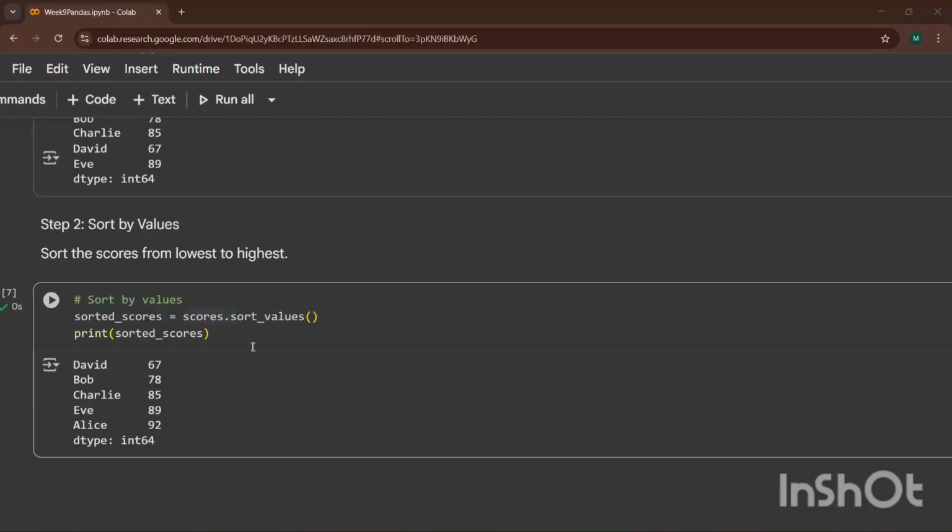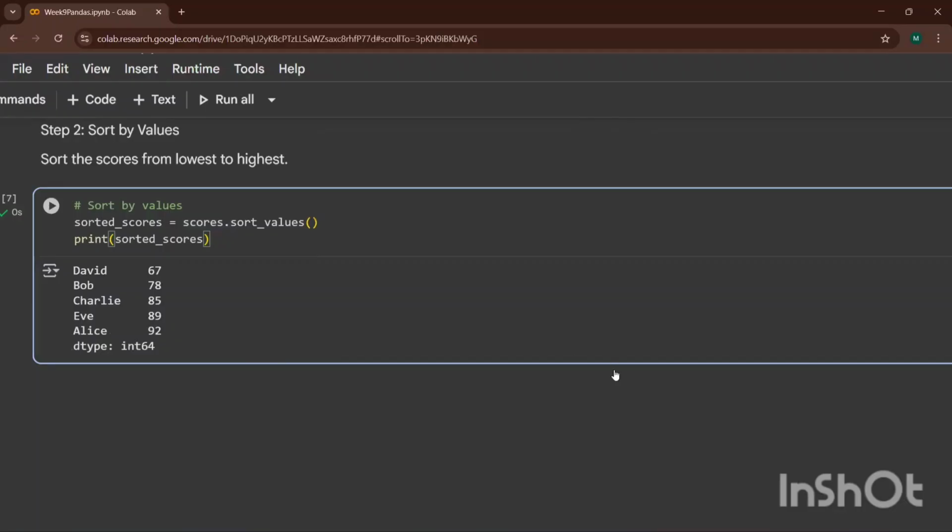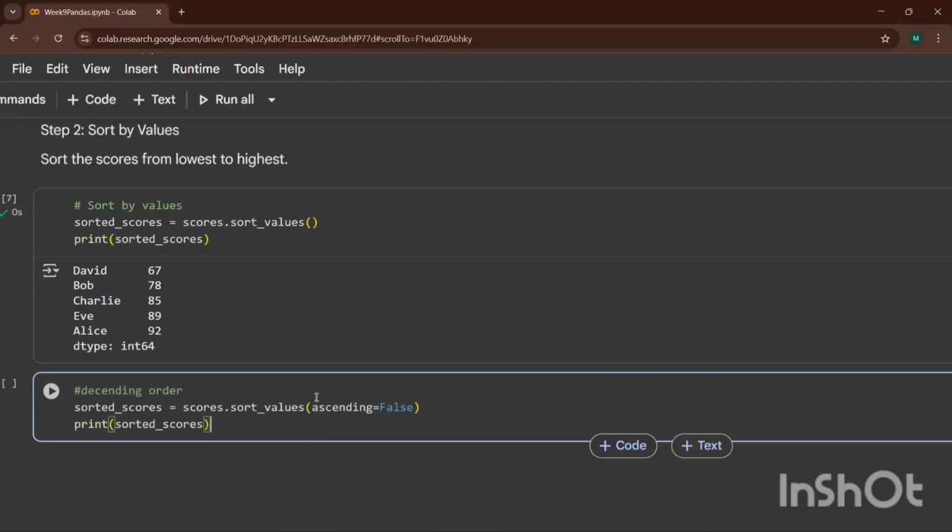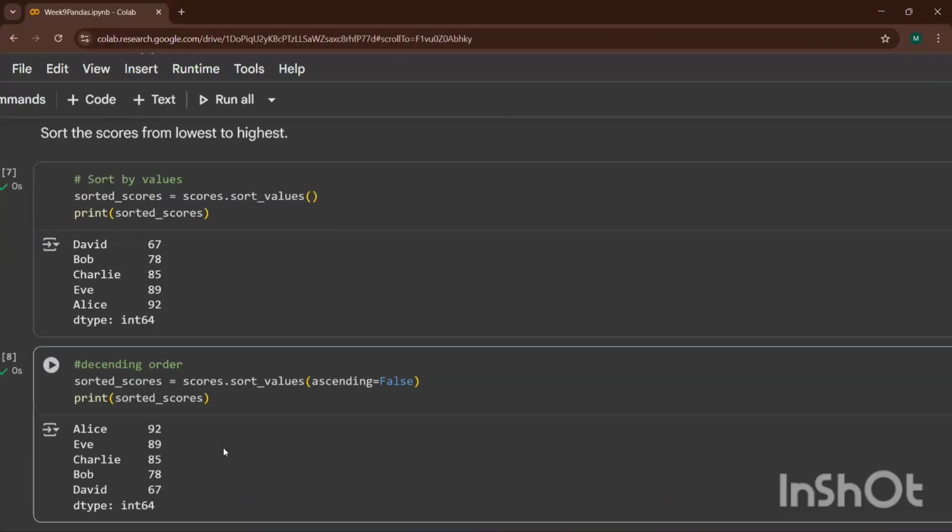Now you guys will ask, ma'am, I want descending, I want highest to lowest. So for that, same code. Just put ascending equals false inside the bracket and you guys will get the answer in descending. Clear? If you are using only sort values, then by default you will get the ascending order. If you are putting ascending equals false in parentheses, then you will get descending order. Okay, Samya?